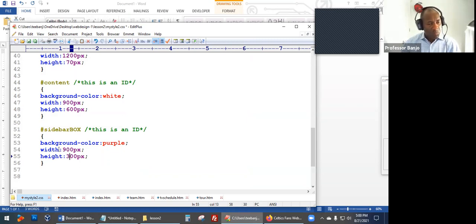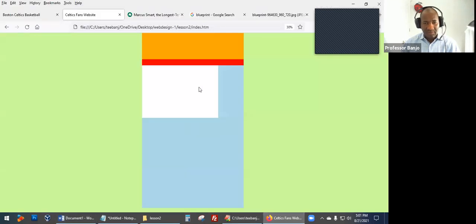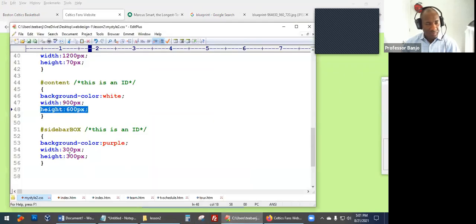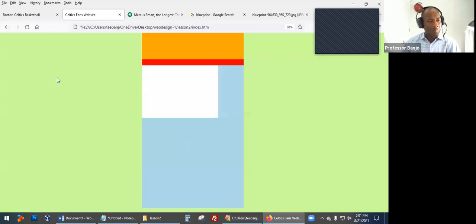All right. So the width is the same. Sorry, the width is no. I'm making a mistake. The width is 300. The height is going to be the same height as the content, right? The height is going to be this height here, right up to here. So the height is 600. So let's save that and see what happens. Save both files. Refresh the page.